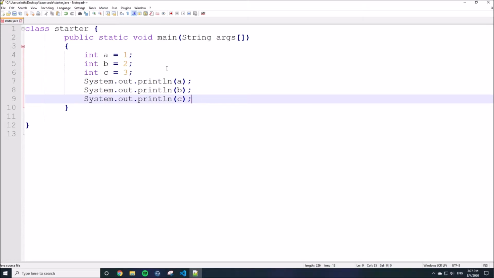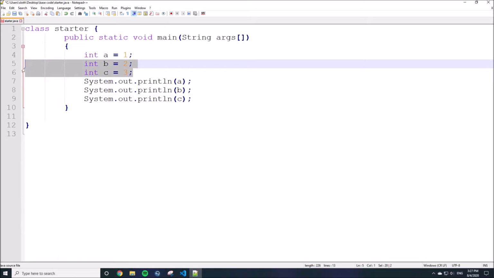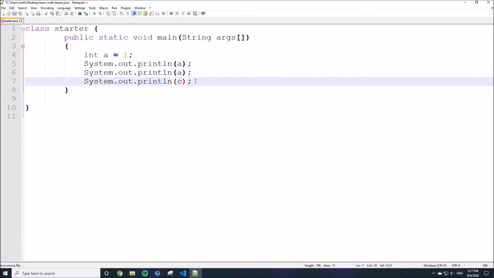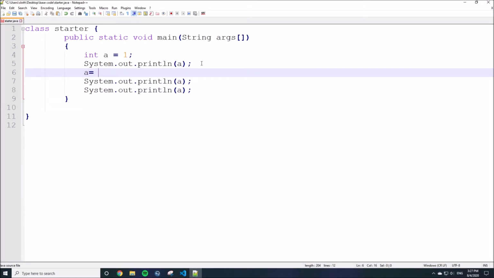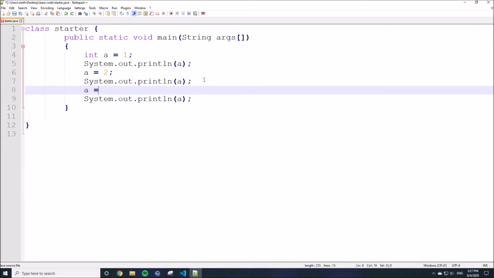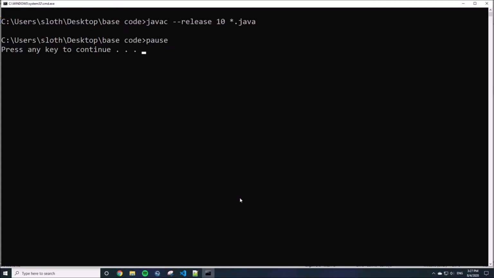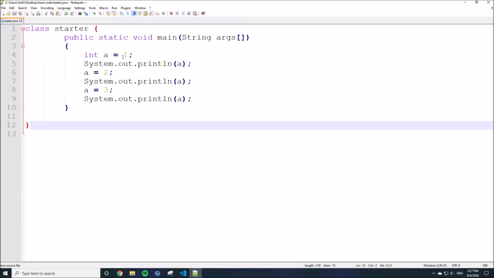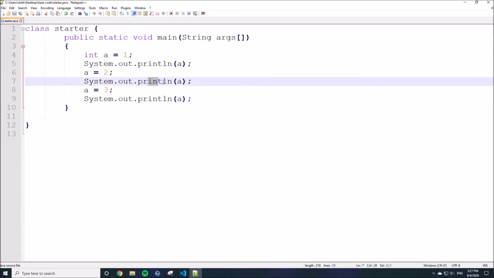So what's another way I can do this? I can use the same variable. So instead of having B and C, I could change these all to A, and one way I can count between them is after I print them, I reinitialize A. So I'd say A equals 2 and A equals 3. If I save, I can run and get 1, 2, 3 again. And this is because Java runs top to bottom, and it'll print, reinitialize A, print, reinitialize A, and then print.